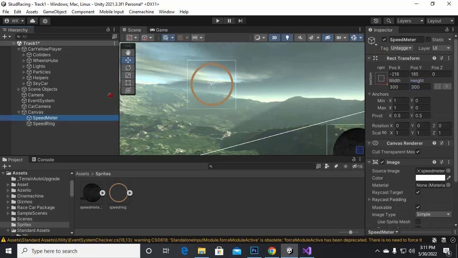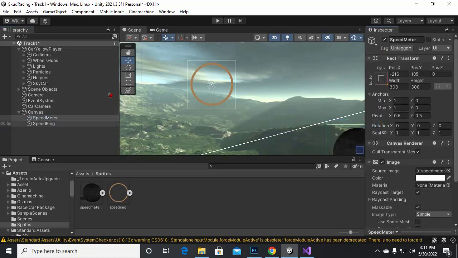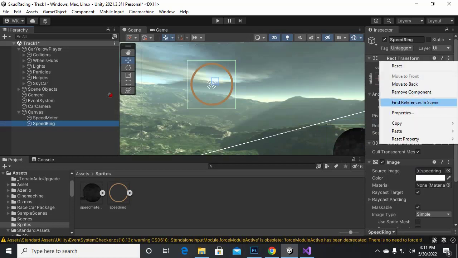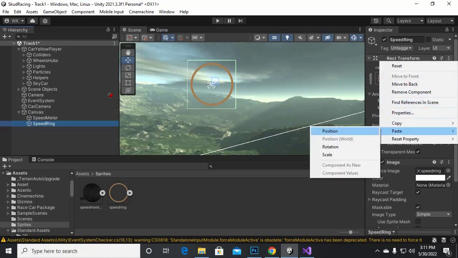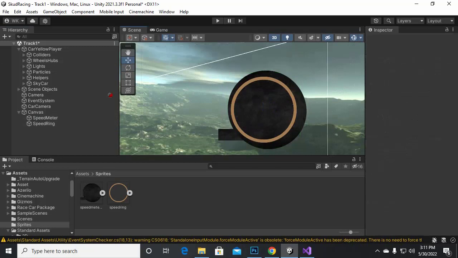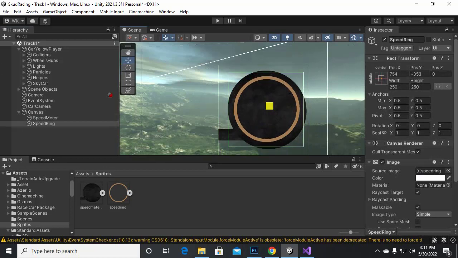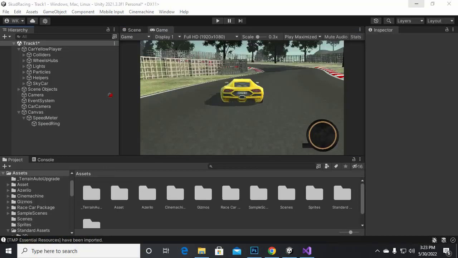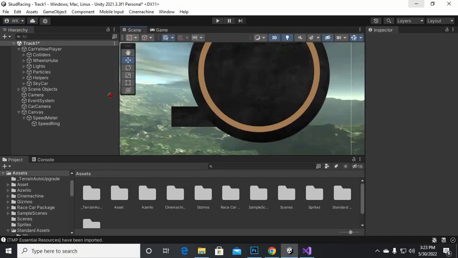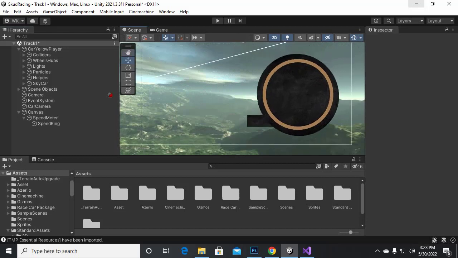So we'll just go to speed meter, copy the position, and select speed ring, and we will just paste the values, and you can see that speed ring is here. Definitely we want to move it a little bit, so let's move it manually like this. Okay, so now I have just adjusted this speedometer here.